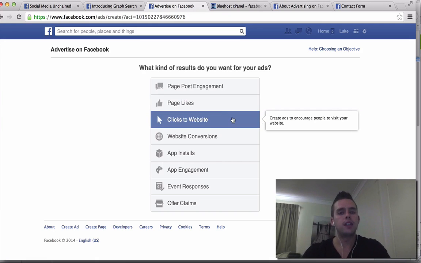Again, click to the website. So again, that's if we're trying to send them straight from Facebook to a website. We don't want to send them to a Facebook page. We want to send them straight to a website, a webinar sign up, an email list, free download, whatever it might be. And I'll obviously show you guys some of these in the case studies.